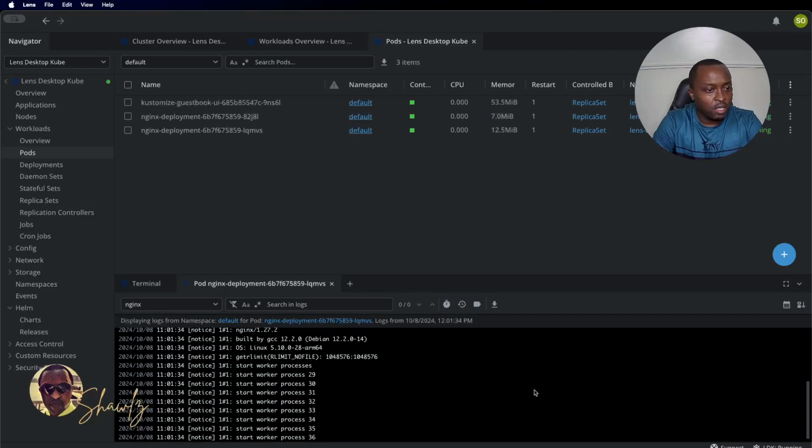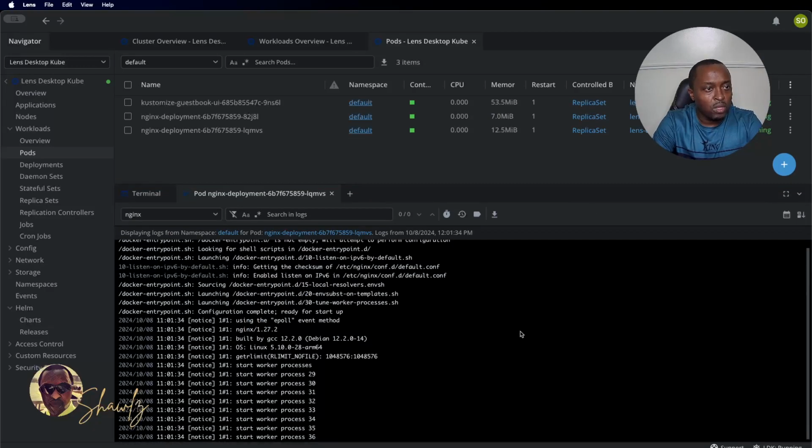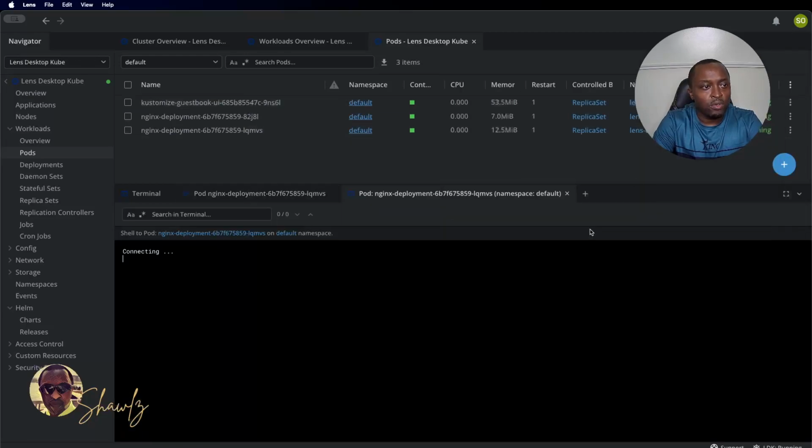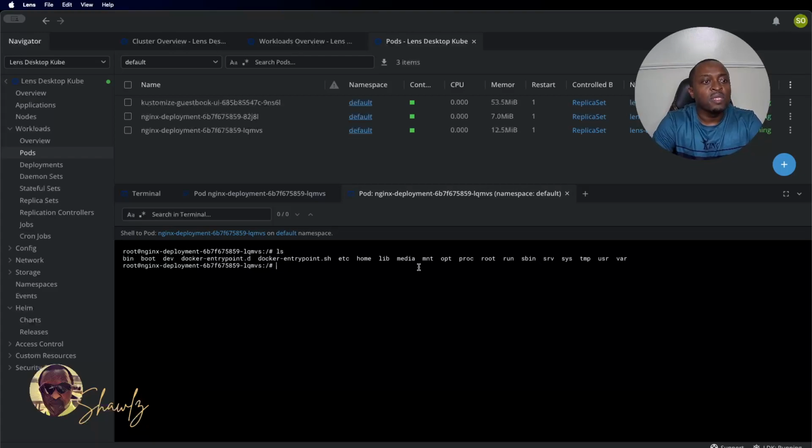If you click there, you can see this opens a window that shows you the logs that are running within that pod. Right, and if you also want to, you can click on exec to open up a shell within the running pod. So here you can see we're already running a command within the pod that's running within the cluster.